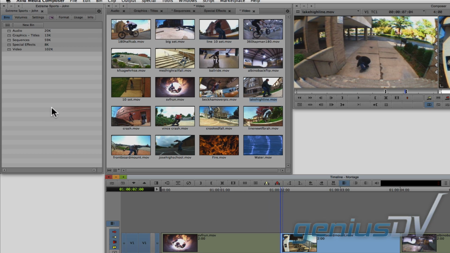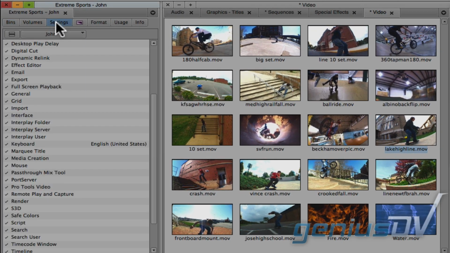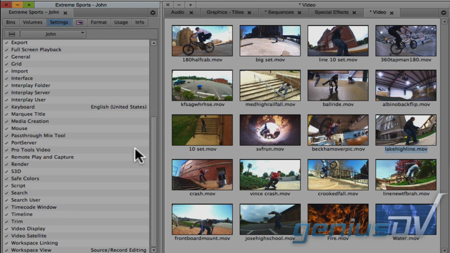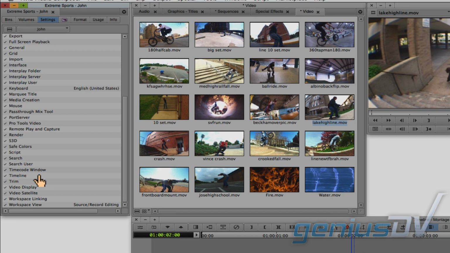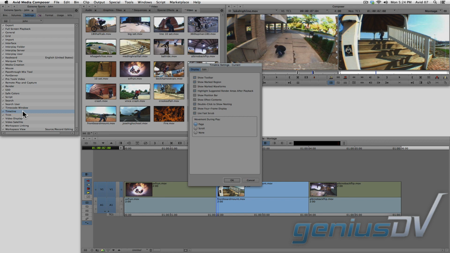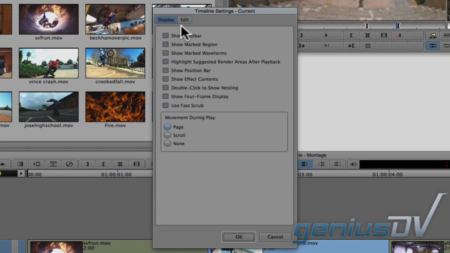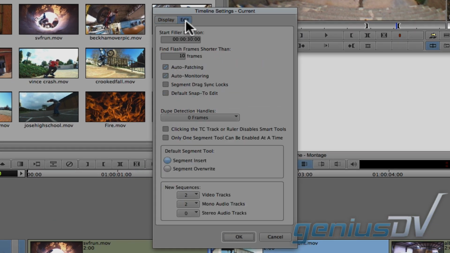Now navigate to the project window and click on the Settings tab. Find the Timeline settings and double-click on it. At the top of the Timeline settings window, click on the Edit tab. Within the Timeline settings box, you will see a couple of options you can enable.